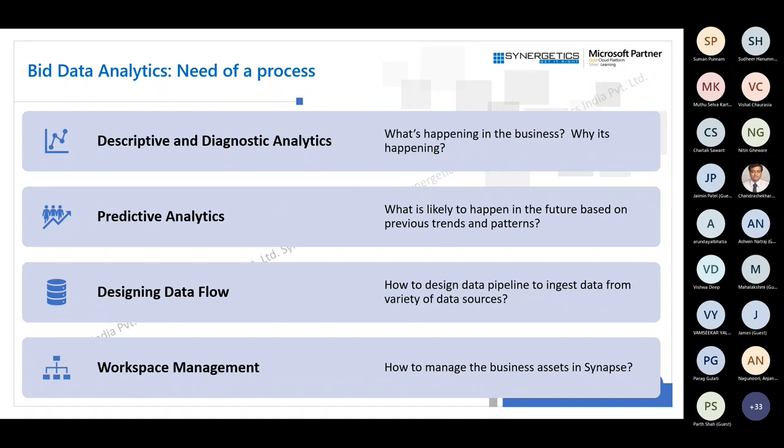Designing data flow. Here, multiple steps are to be carried out while designing an end-to-end data pipeline, and orchestration of these steps becomes very important. There comes designing data flow: how to design a data pipeline to ingest data from a variety of data sources. So these are multiple steps to be carried out while dealing with big data analytics.